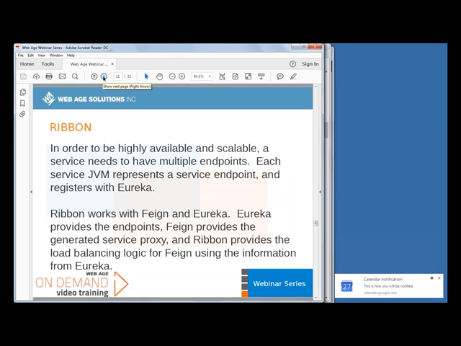Now Ribbon works with Feign. Feign is responsible for the proxy, if you will. Ribbon provides the load balancing logic that Feign's proxy will then use. And there's a lot of different configuration we're not going to get into on Ribbon right now, in terms of all the different ways in which Ribbon could handle load balancing. Is it round robin? Is it random? Is it somehow based on metrics? Whatever it is, we're not going to get into that today. Just letting you know those options are there, including the ability to customize. So Ribbon provides the load balancing logic that the Feign-generated proxy will use.